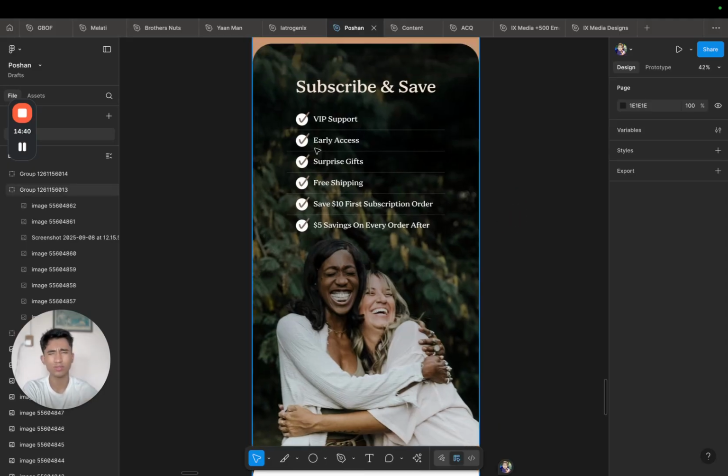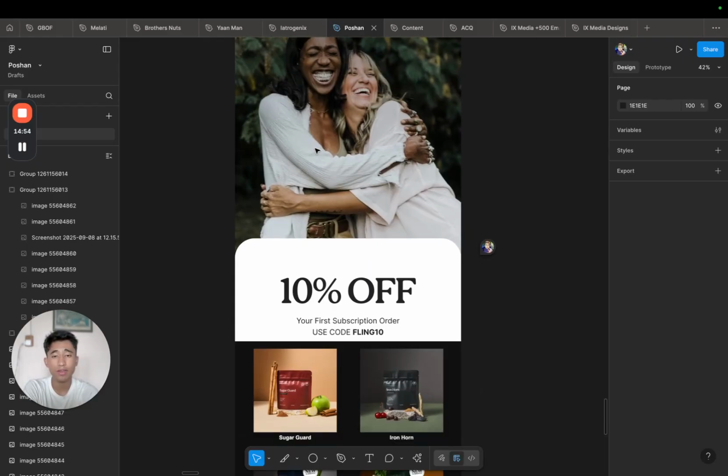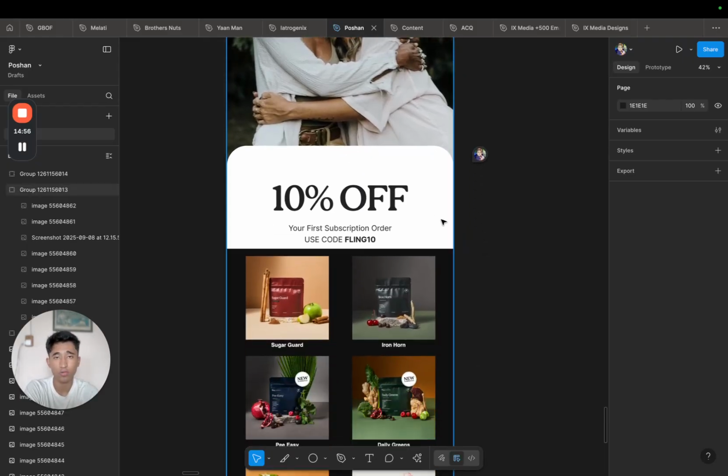And then also really, really simple. They kept it nice, short, and concise. VIP support, early access, surprise gifts, free shipping, things that people actually care about. And on top of that, super easy to read. Under fifth grade level, too. So it's a higher chance people will actually read it. And then 10% off. It looks nice. Nice little reminder of the code.